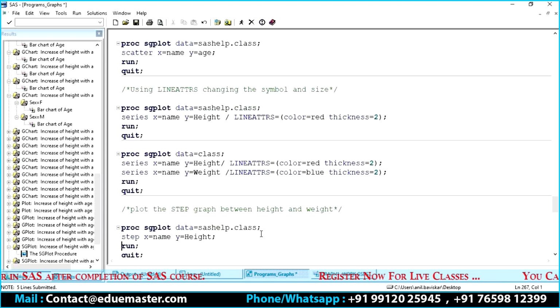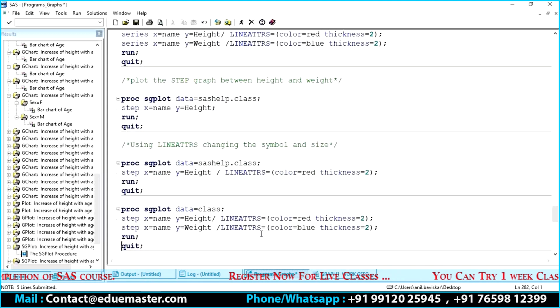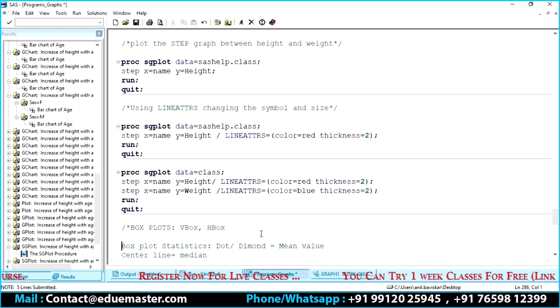The next one is StepPlot. StepPlot is also similar to the series plot, but in series plot, the first value and the second value we are joining with a flexible line, right? If it is a cross line, we join it with a cross line. If it is a straight line, we join it with a straight line. Coming to the StepPlot, the first and second values, the third and fourth values, all these values we join in the form of a step. Rather than drawing a free line, we draw it as a step. That's it. Run that step plot.